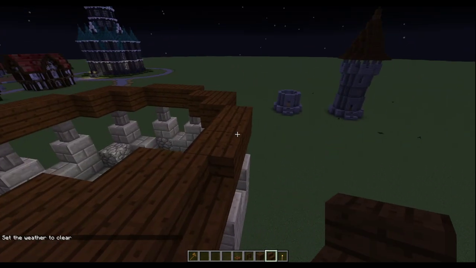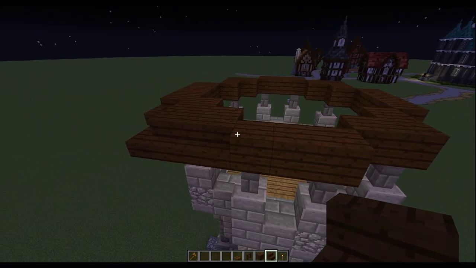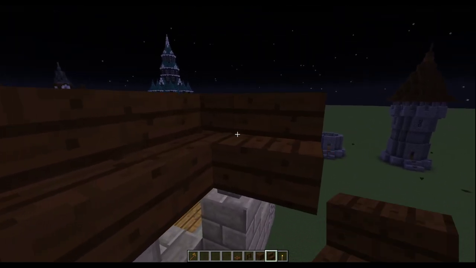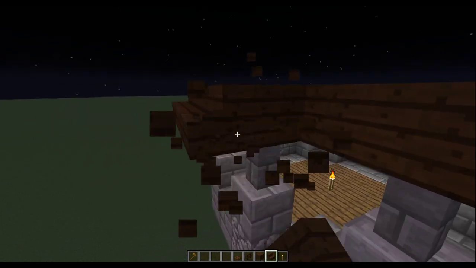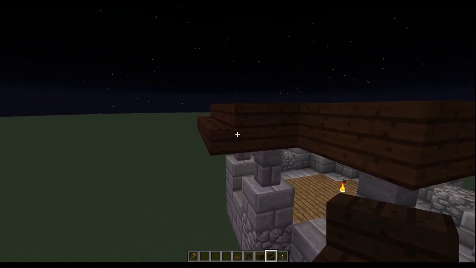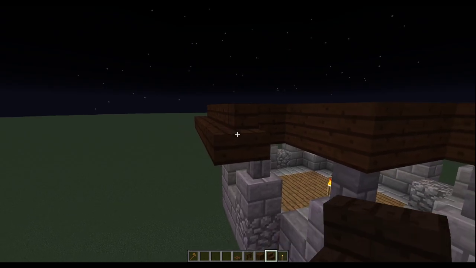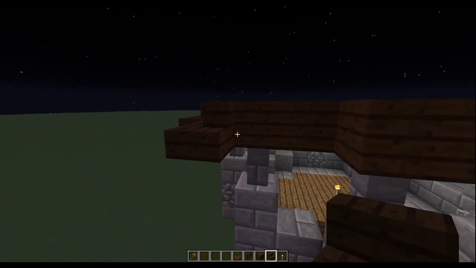Okay, so now that we have this foundational level of blocks, we're going to go around the perimeter with stairs. Like so. And of course, to get the corner stair, you aim at this portion of the stair. There you go. Like that. Okay, aim right there again.